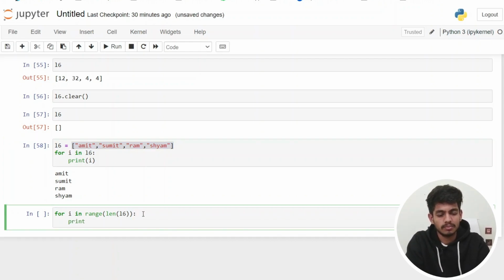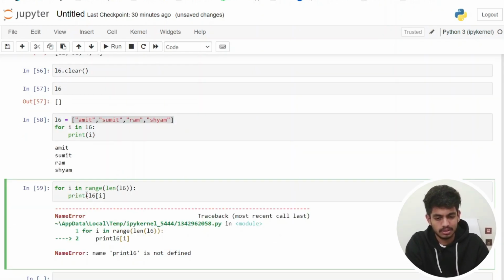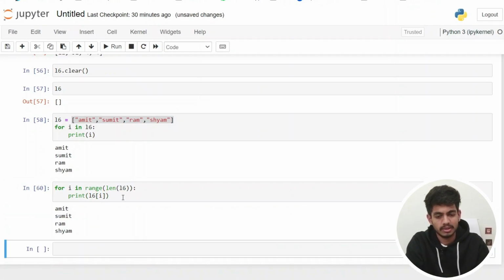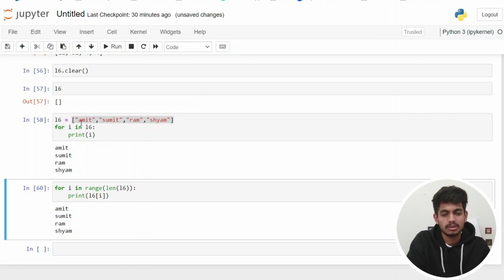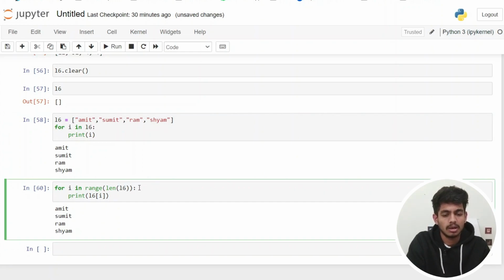Here I print L6 of i. Sorry, this is not the correct syntax, so we are passing square brackets here. You get the answer Amit, Sumit, Ram, and Syam. This gives the same output as the previous one, but the concept is different. Earlier you passed the whole list, but here we are just passing the range of the length of the particular list. So this is a different concept.